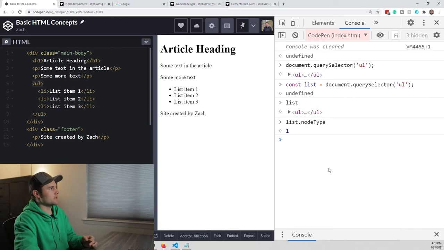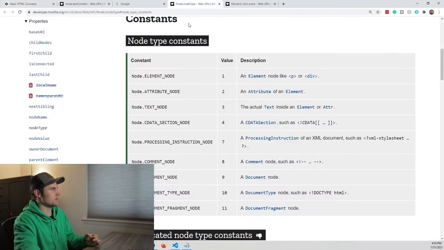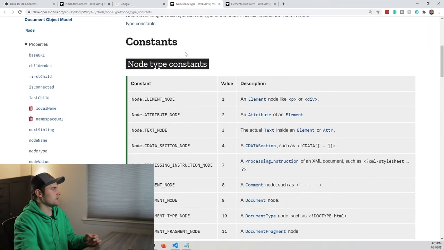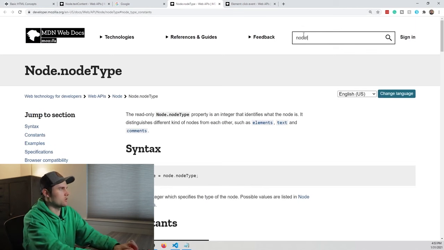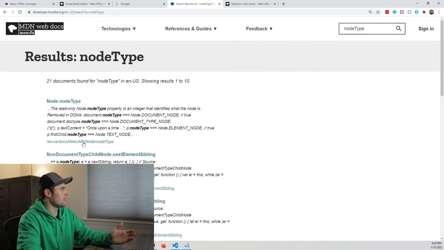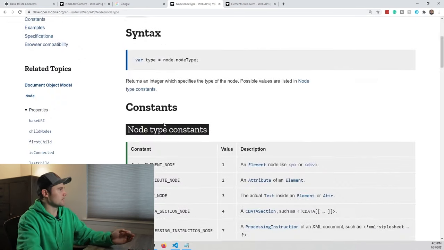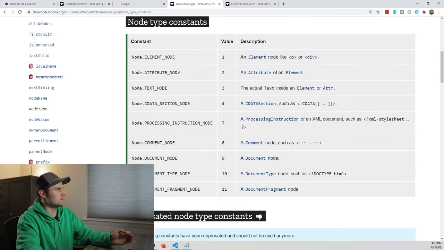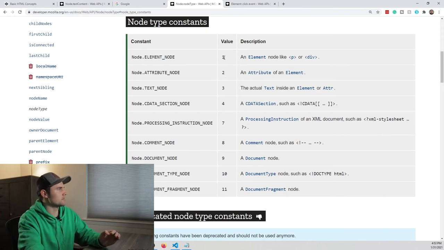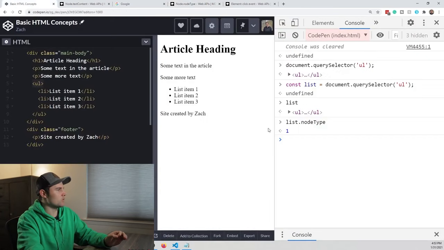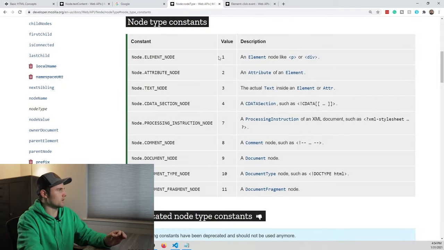Well, if we go to the documentation and we type in node.nodeType, so if you were to just type in node type, you can find this. And once you click on it and scroll down to the constants, so these type constants, this will tell you what type of element you're working with. So in this case, we got the value of 1. And that tells us that we're working with an element node.